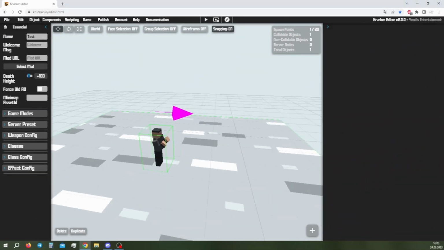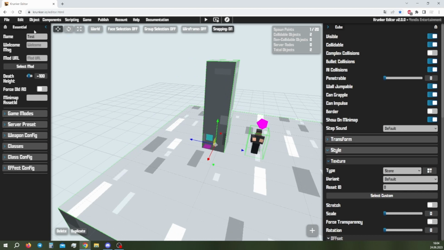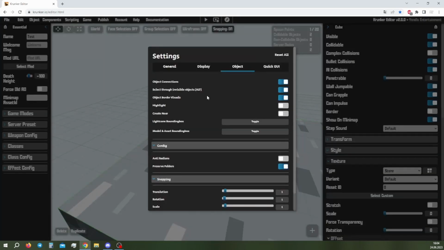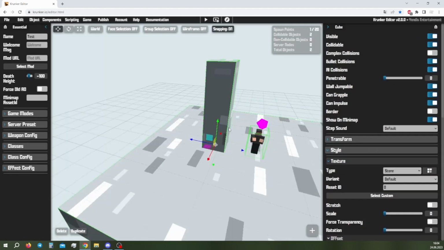Today's topic is about bugs and mistakes in the Krunker Editor. First off, I want to show you something really important. If you go to Edit, Settings, General, Game, and then here you go, Show Real Hitbox.